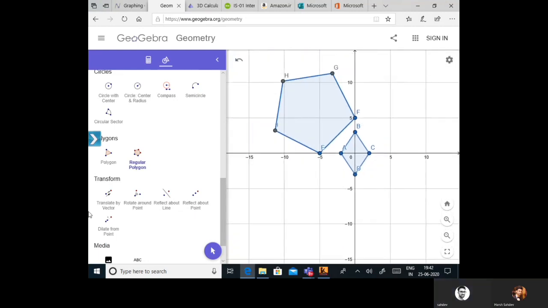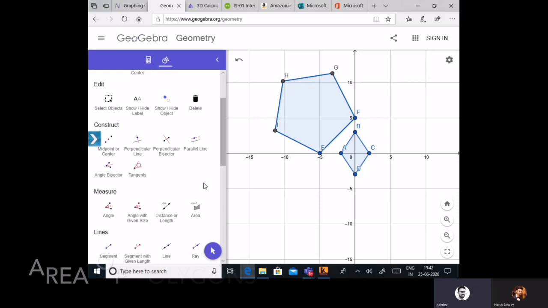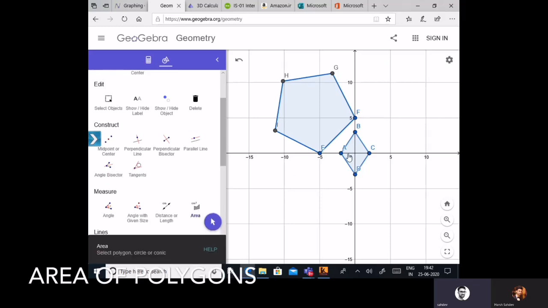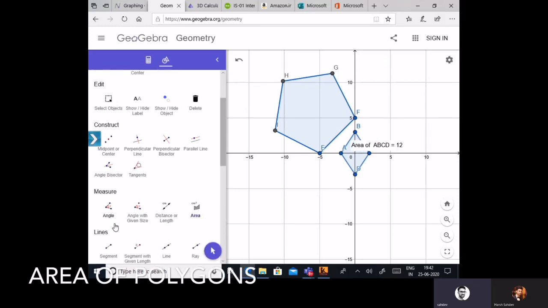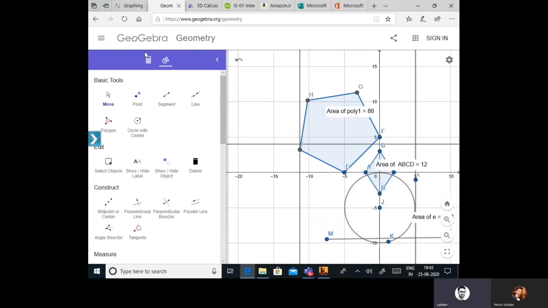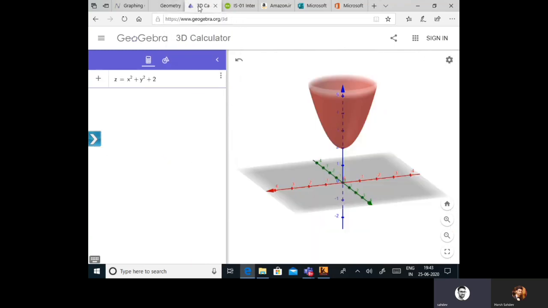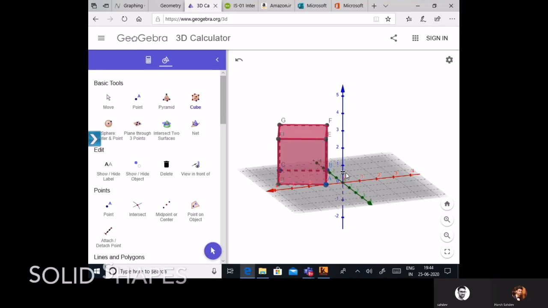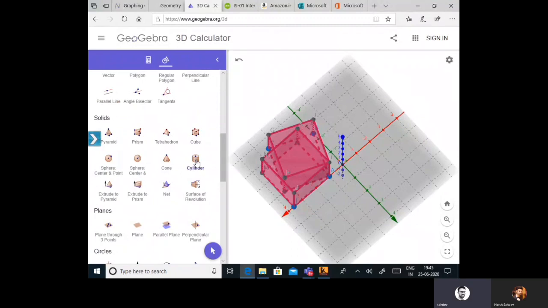See, the pentagon is drawn. If I want to find the area, I simply click on the figure and the area will appear. I want to find the area of this figure, I'll click over here and get the area of this particular figure. Similarly, you can draw the same type of figures in 3D. Let's see how you can draw them in 3D. This is a cube. Objects you can also draw.